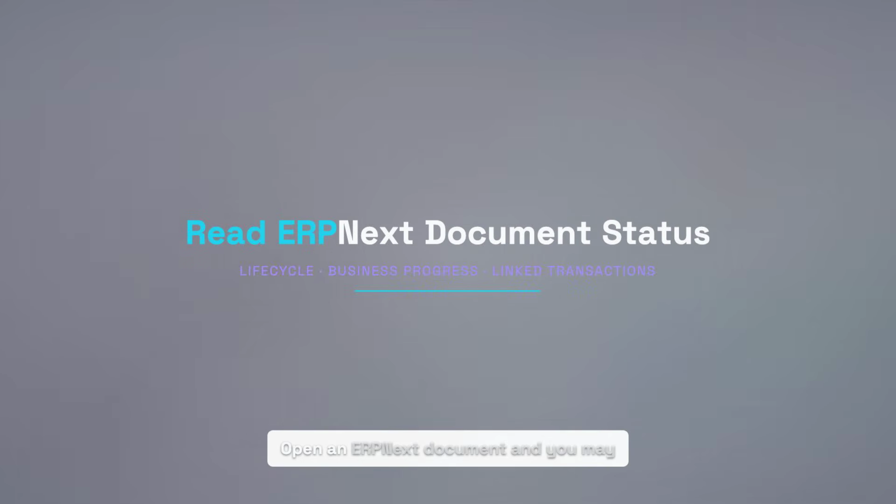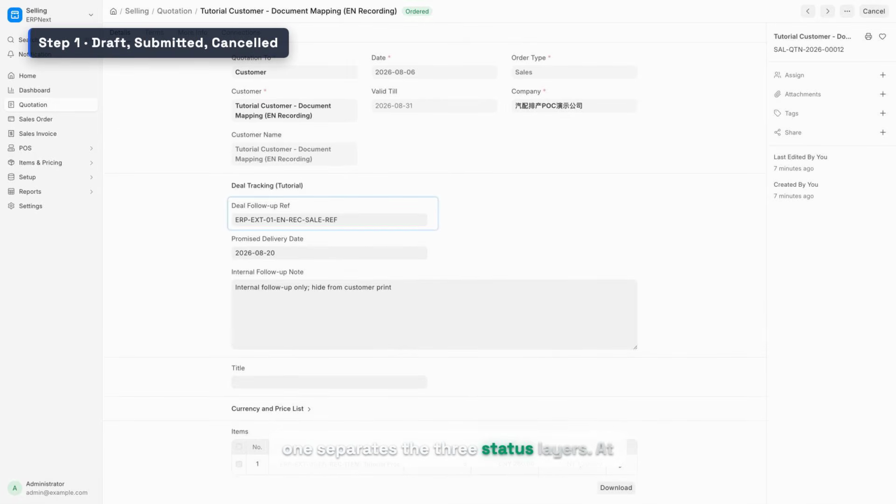Open an ERPNext document, and you may see submitted, to deliver, unpaid, or open at the same time. These labels do not mean the same thing. One tells you whether the document is a formal record, while another tells you how far the business process has progressed. This lesson uses an already validated anonymous selling and purchasing chain to explain draft, submitted, cancelled, and how to trace linked transactions. Step 1 separates the three status layers.